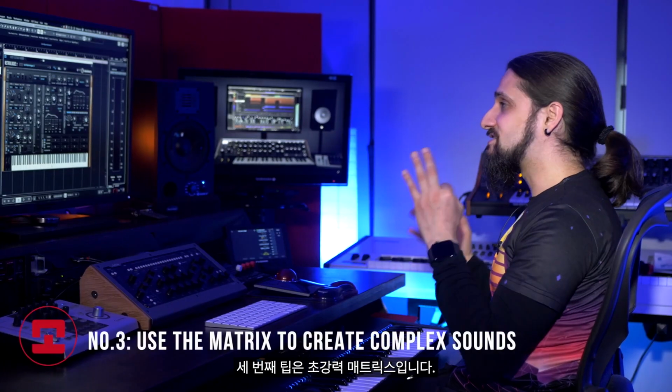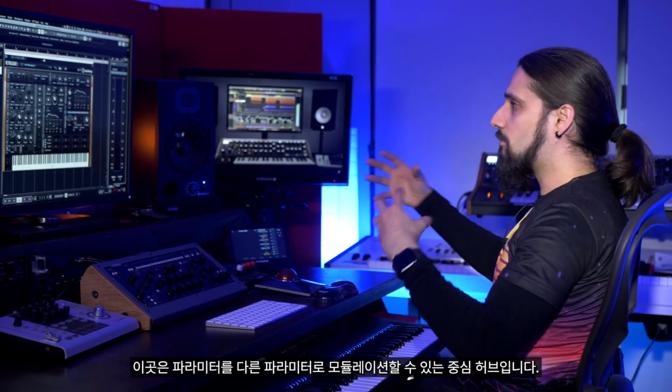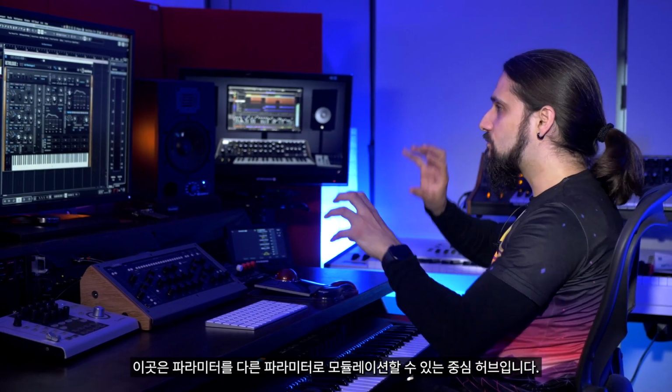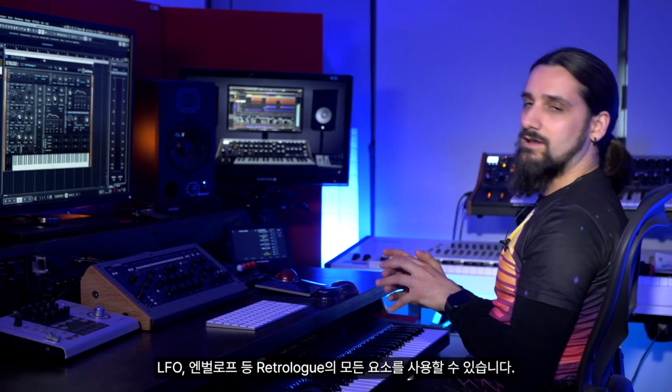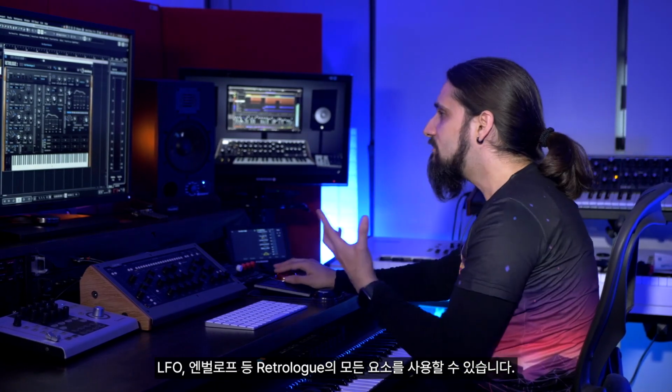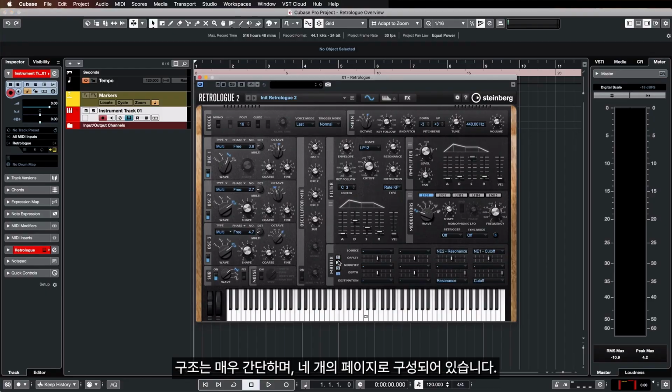Tip number 3 is the super powerful matrix. And this is the hub where you can start modulating parameters with other parameters and LFOs, envelopes with anything in Retrologue. For example, let me show you how you do this. It's actually very, very simple. You have 4 different pages. So let's try and assign a few things to the first page first.